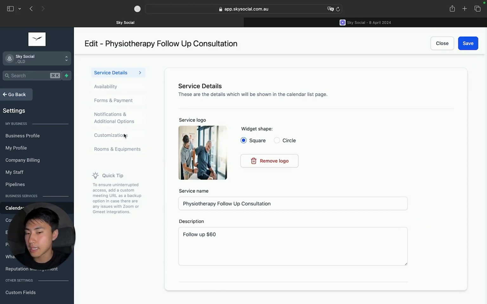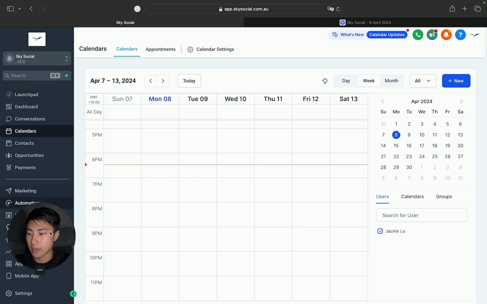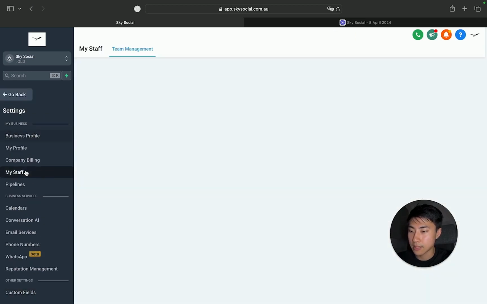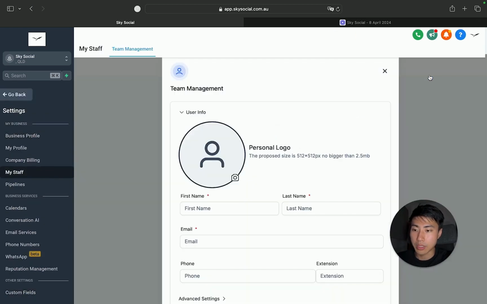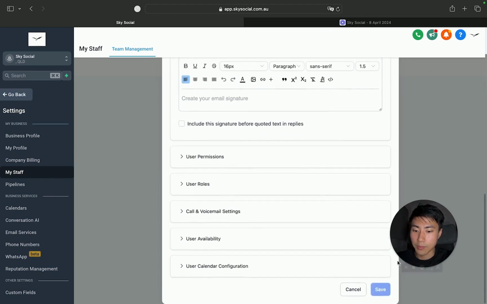Okay. Now, lastly, as I promised, I'm going to show you how to add yourself as a staff user to your calendars. We're already in settings of Gohighlevel, but if you don't know how to get to this page, this is our sub account page. Go to the bottom left and click settings, then go my staff, and then you're going to add an employee. So you go there, chuck in your first name, last name, email, and just go to the bottom and click save.